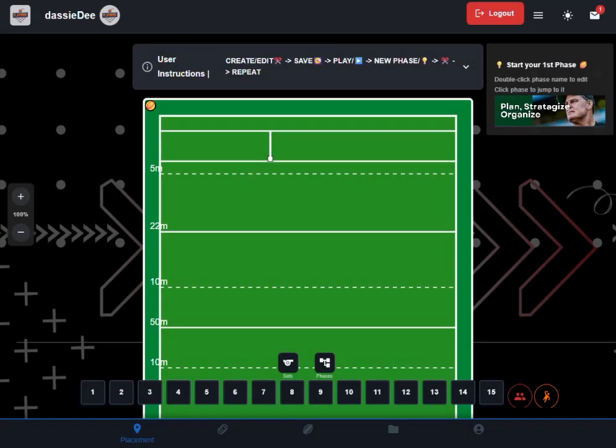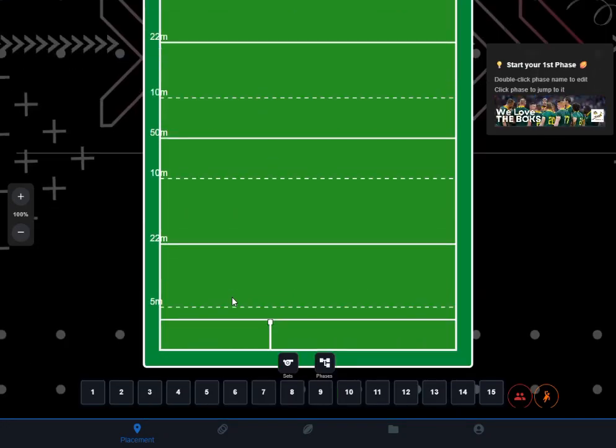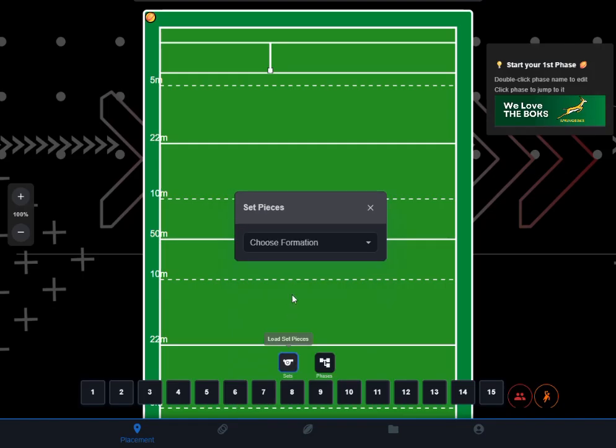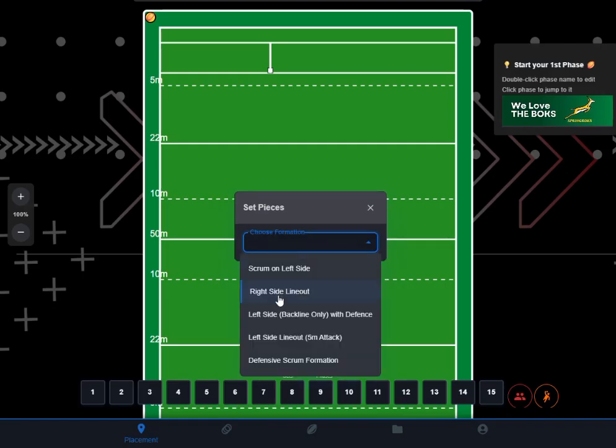Okay, last time we were looking at the placement of the players. This time we will be looking at animating the players and setting up your plays. So I will just set up a default layout quickly and then run you guys through the players, animations, ball movement, and so forth.